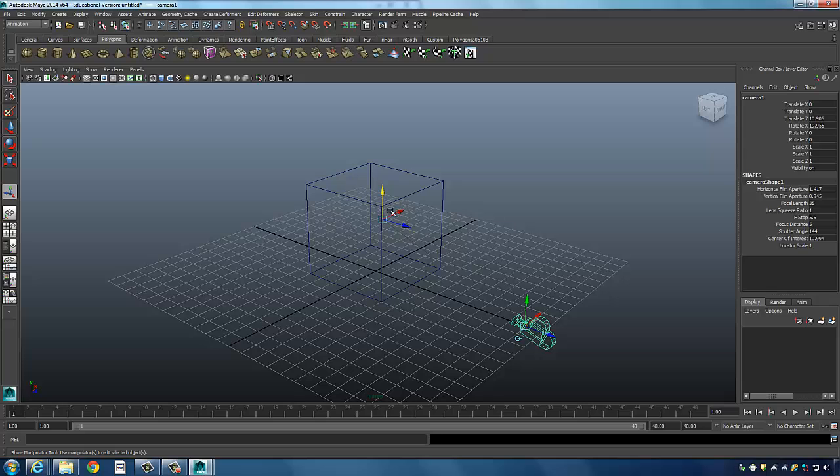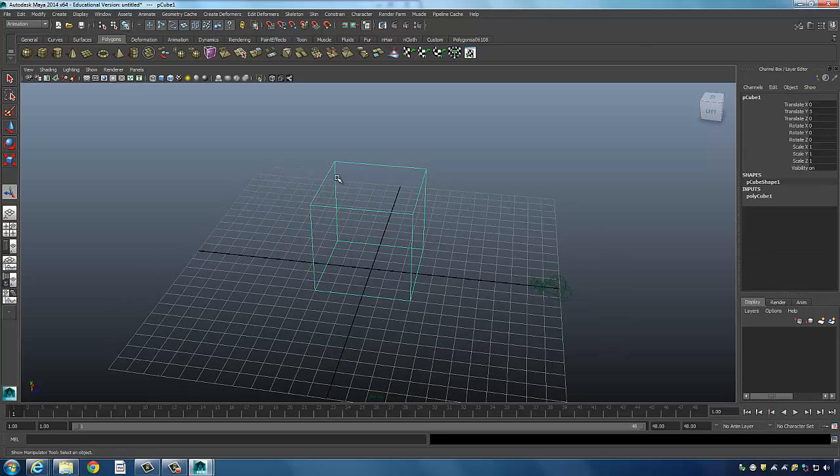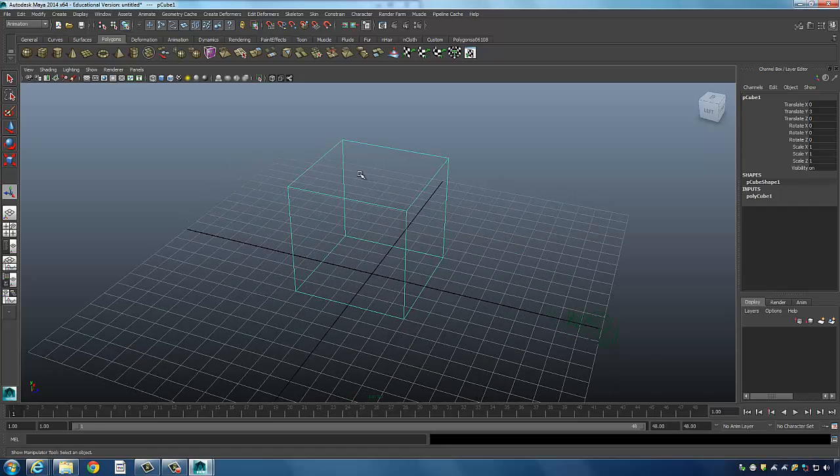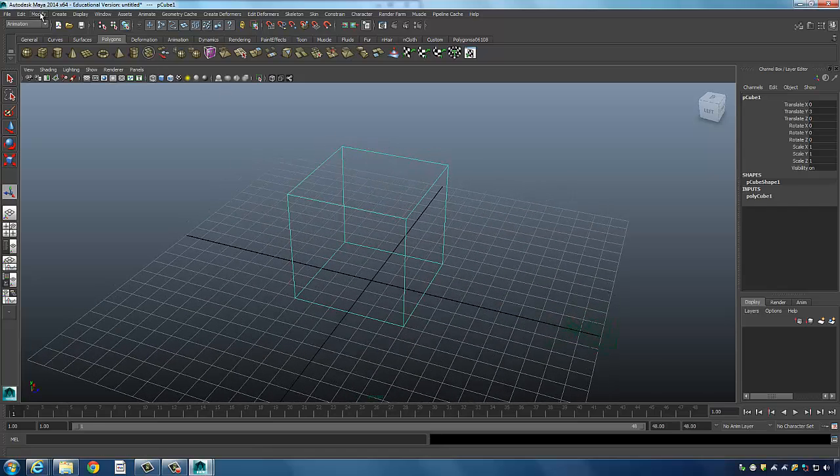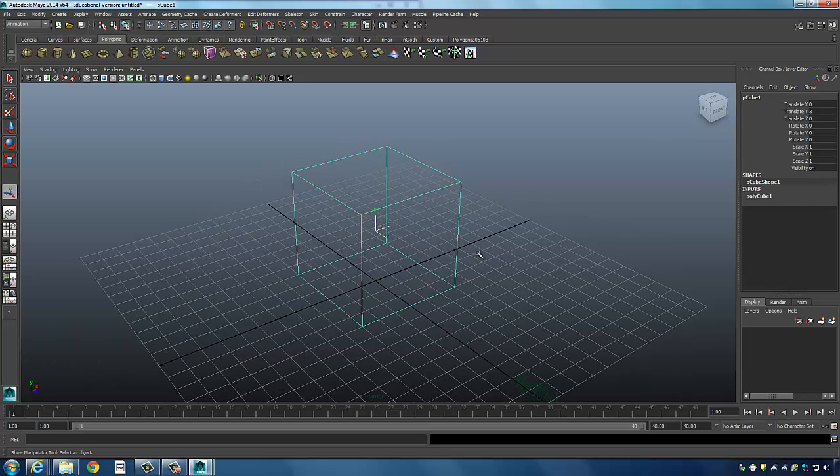What I want to do is I want my camera to always look at my subject here, which is my box. So I'm going to do something real fast. I'm going to select my box here, and I'm going to go to Display, Transform Display, and I'm going to say Local Rotation Axis. What that's going to do is show my center point for my object, and it's going to allow me to snap to it.